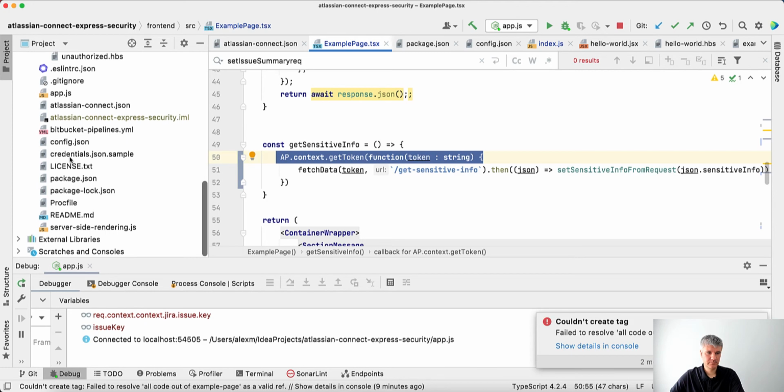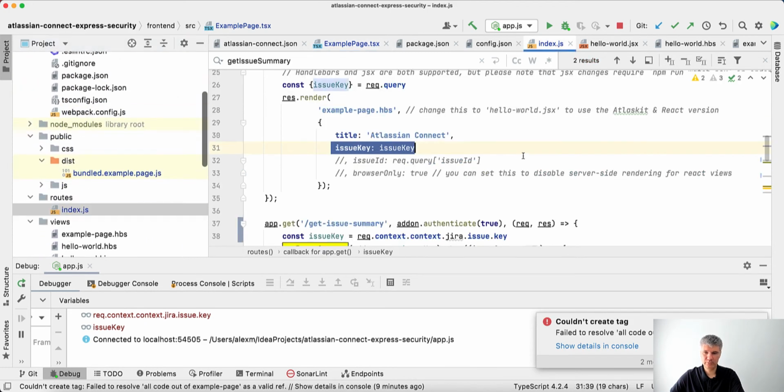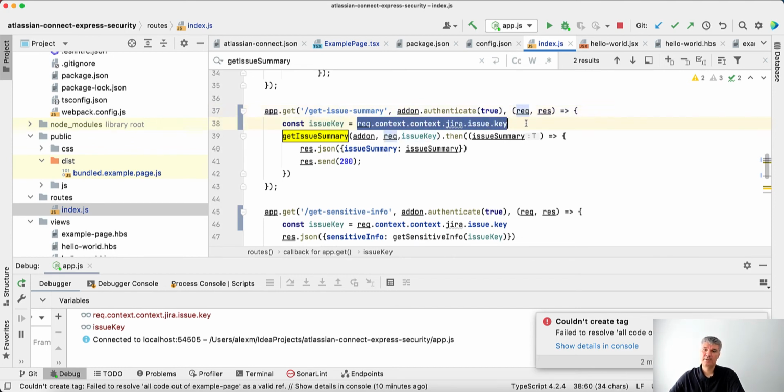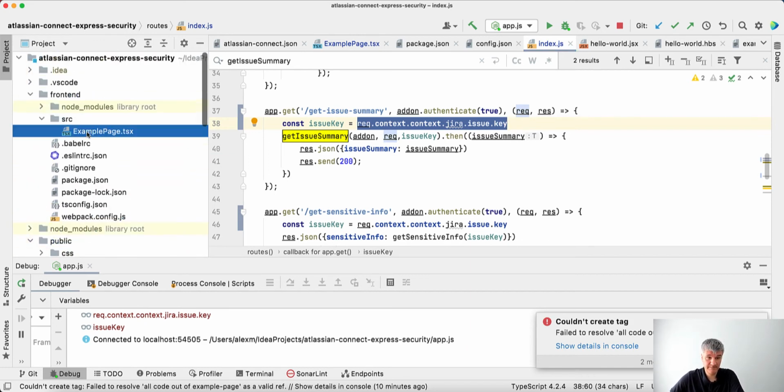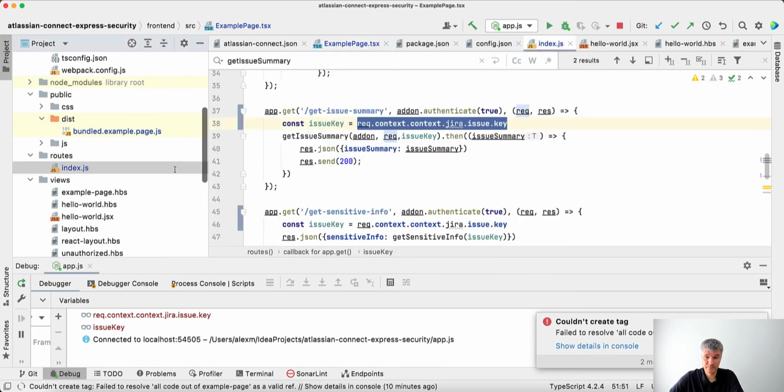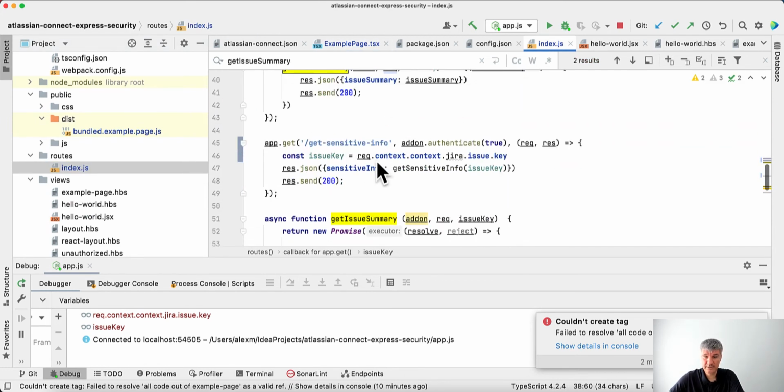And then when I go to routes, what I've done here, I get the issue key from this context token. This context token is now a JWT, which means that the attacker cannot change it, because as you can see here, I don't send issue key anymore. So the attacker cannot change it. So this issue key will be there. The same I did for get sensitive info. Okay, let's try to execute it.